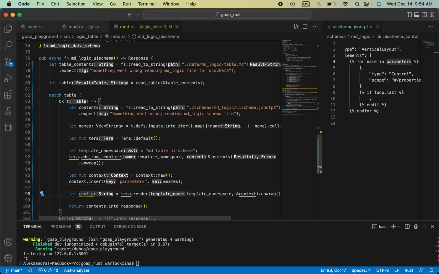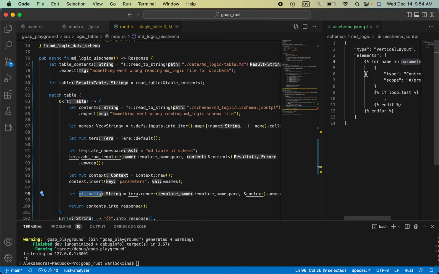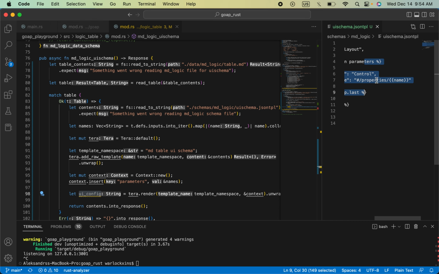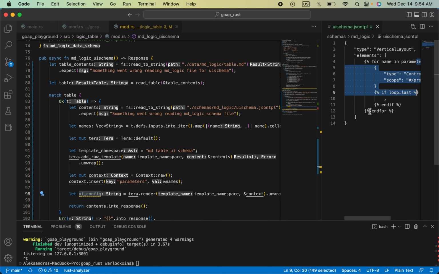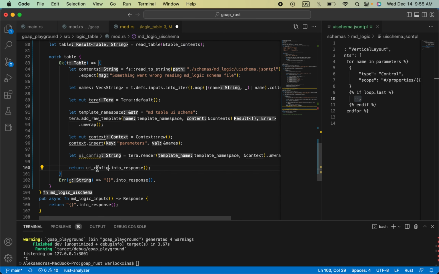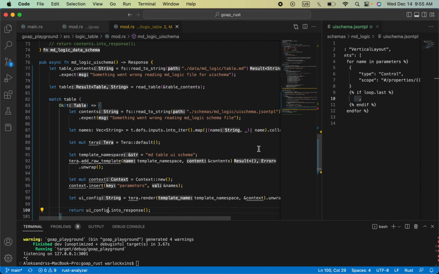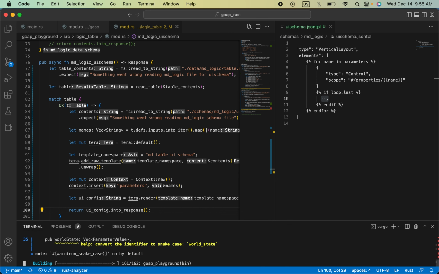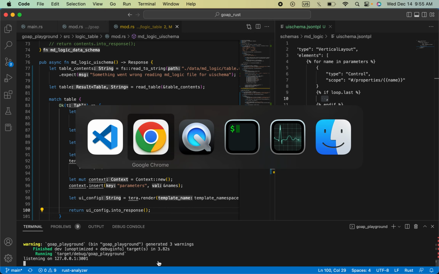So UI config is going to be some new string created from all of that. It is going to take the string, iterate over stuff over here, create proper controls for properties, and spit out a nice JSON with proper commas in the right place, and I need to return it. And I think that is it. Oh jeez, I hope it works. So it was able to compile at least.